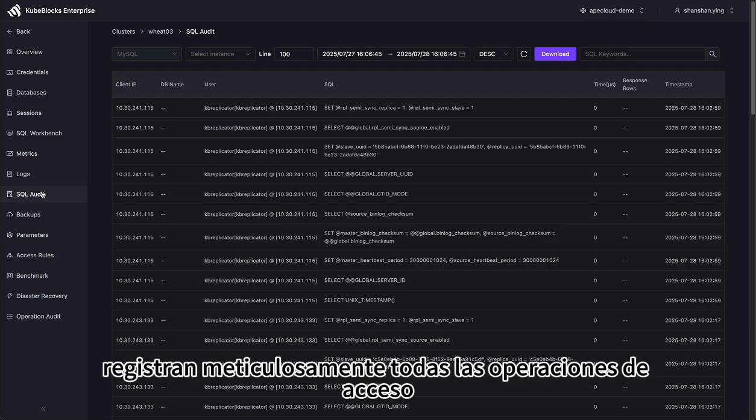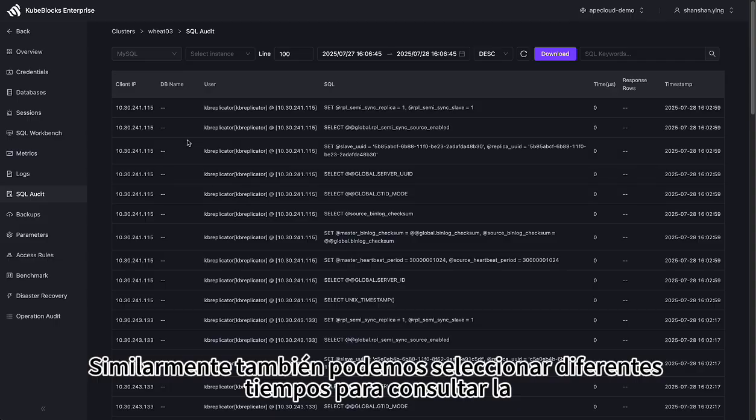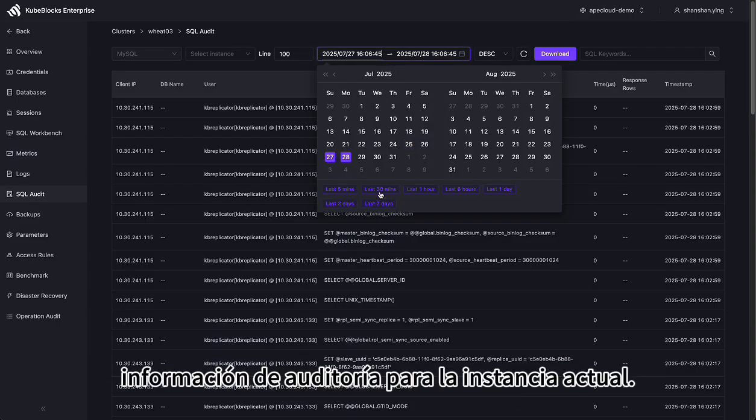Database audit logs meticulously record all access operations and modification activities performed on the database. Similarly, we can also select different times to query the audit information for the current instance.